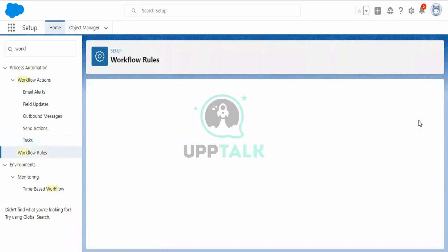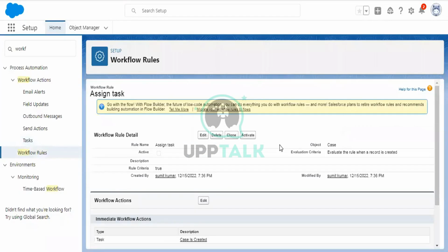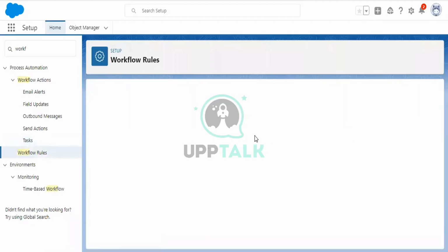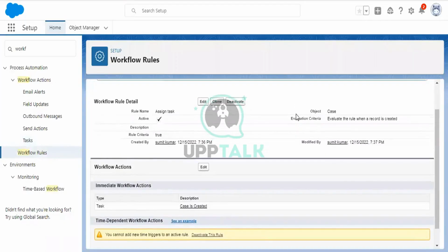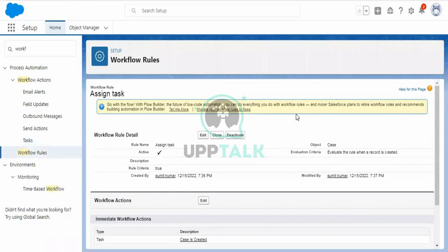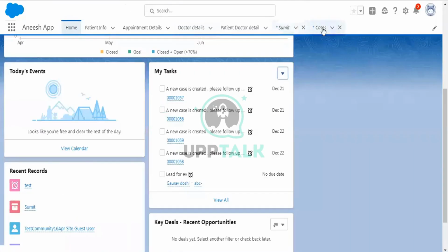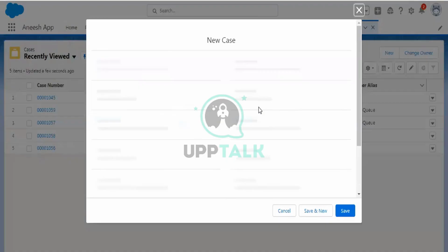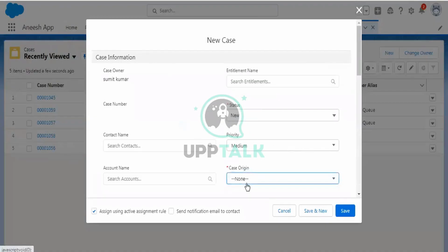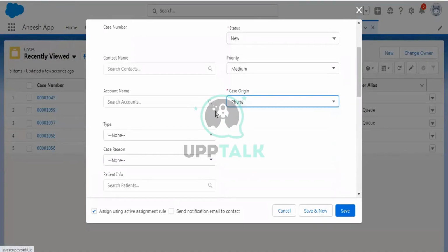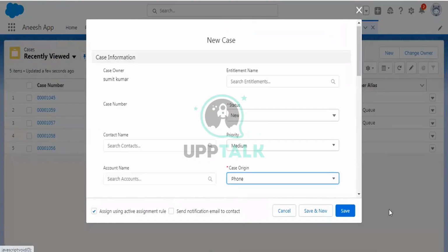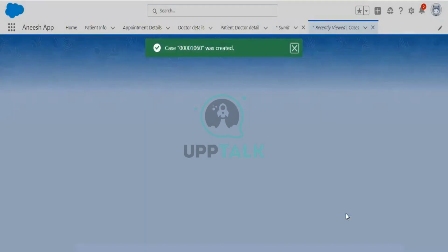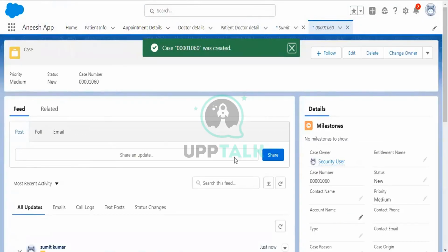Now, as soon as I'm creating a case, for that case there should be a task that has to be completed prior to 27 December. Let's create a case. Let's add origin. Leave everything as it is. Click on save. We are creating a case now. Case number is 60.